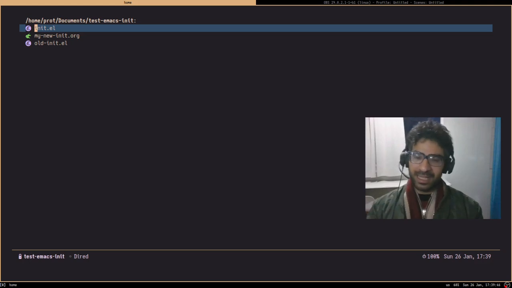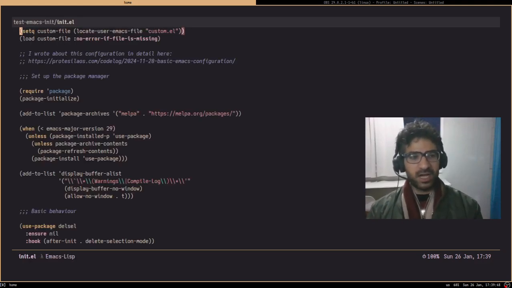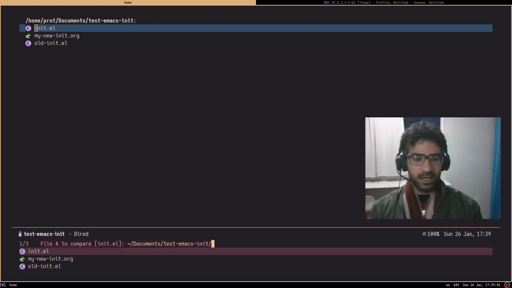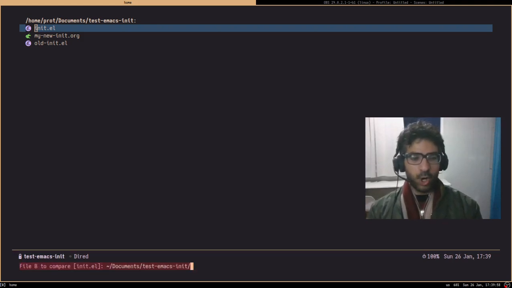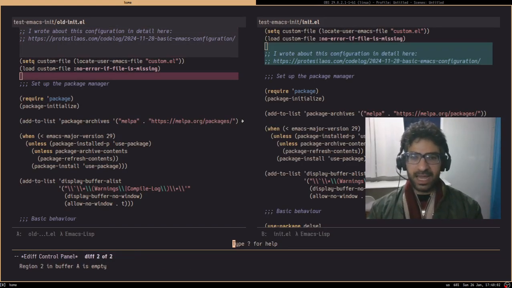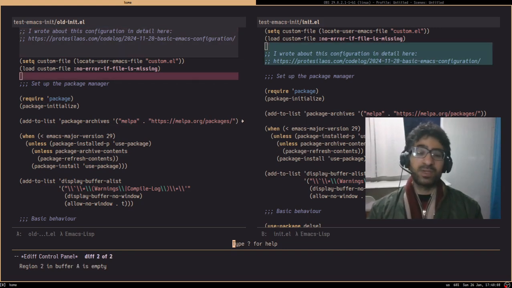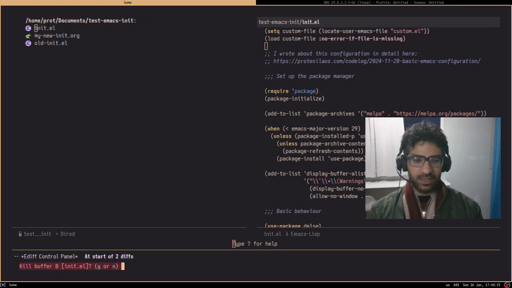So let's see, what did it do? It has created an init file. I will visit this file. Prima facie, it looks fine. Let's go ahead and do an ediff as we did earlier. So I will do the old init compared to the new init. And indeed, I see the change. Of course, you may notice that there is a rearrangement, and this is because I actually did that rearrangement in the file. So let's go and fix this.